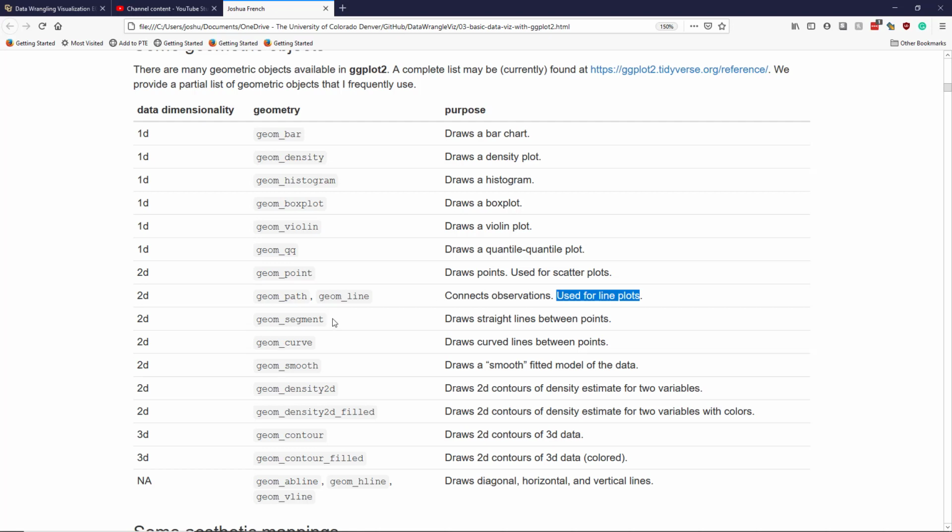Geom_segment requires two different variables to specify the coordinates and is used to draw straight lines between points, whereas geom_curve is similar but draws curved lines between the points. Geom_smooth is a helpful geometry that requires at least two variables and is used to draw a smooth fitted model of the data in your graphic.